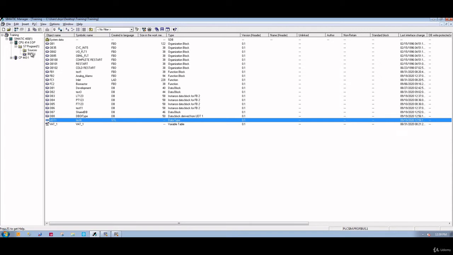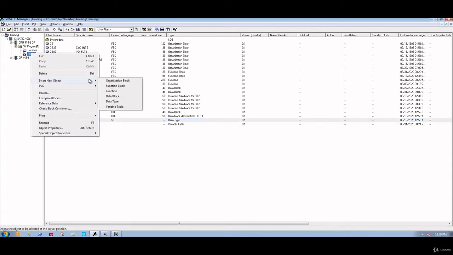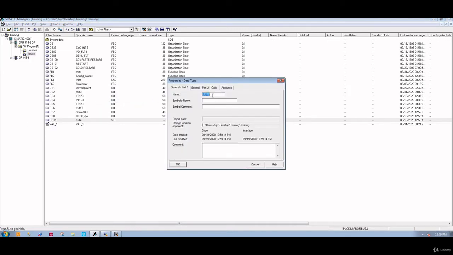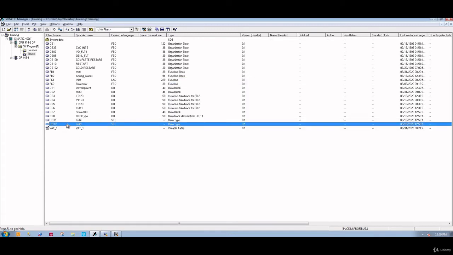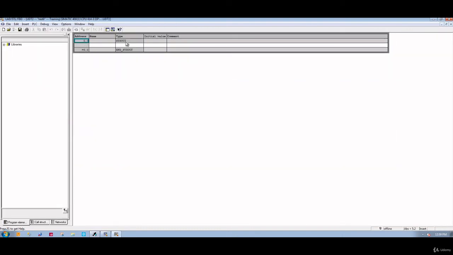So if you create another UDT, let's say insert a new object and insert new data type, it's automatically going to be UDT2, or I can put any number if I want, but it has to be UDT something. So let's keep it as it is, UDT2, and then we'll say test9. Okay, so now test9 is created. If I double click on it, it will have a structure of a number of tags. Let's make this structure a little different from the other.